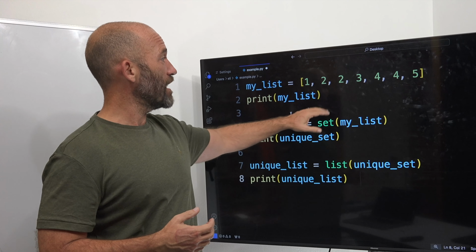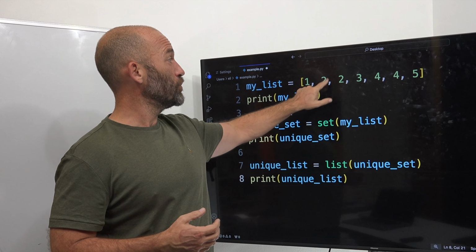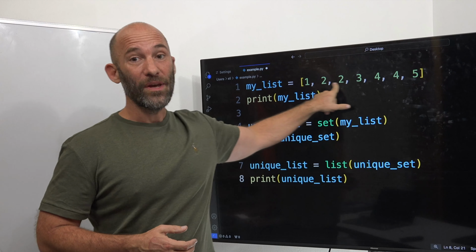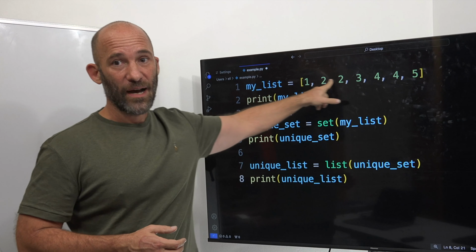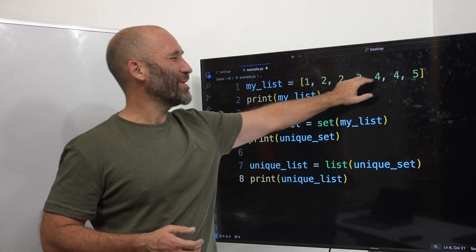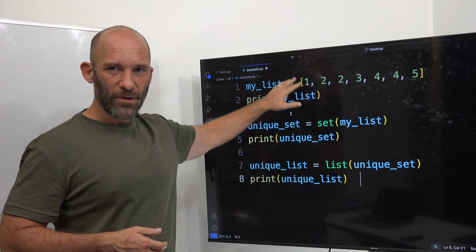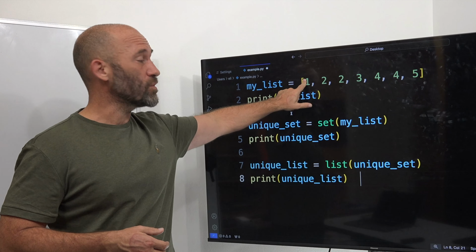So we have the list as we've had before, 1, 2, 2, 3, 4, 4, 5, and so this is a list. We can sort this list, we can do all kinds of stuff with this list, right? But we've got these duplicates in there we want to get rid of. We're going to print out that list so we just see what it looks like. Again, the list has the square brackets.